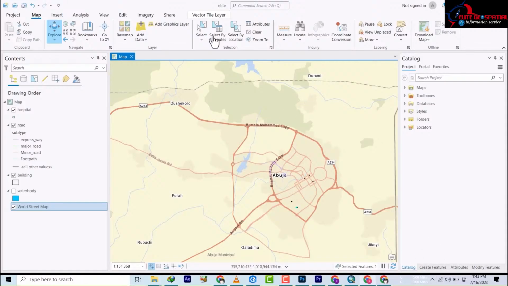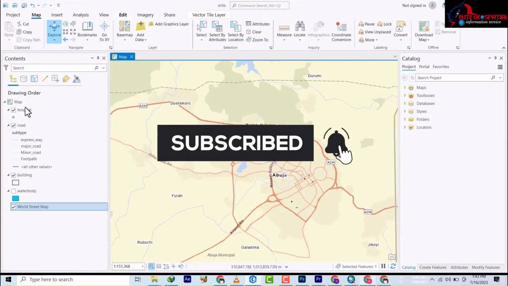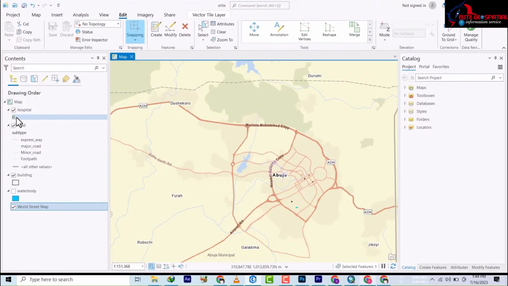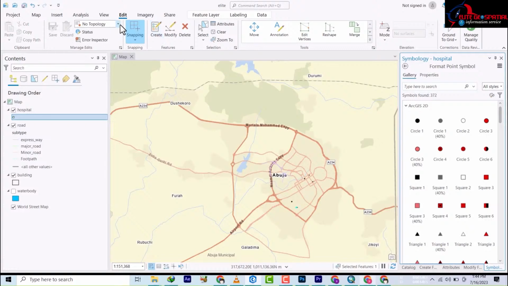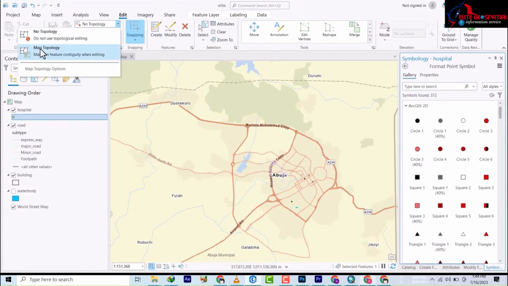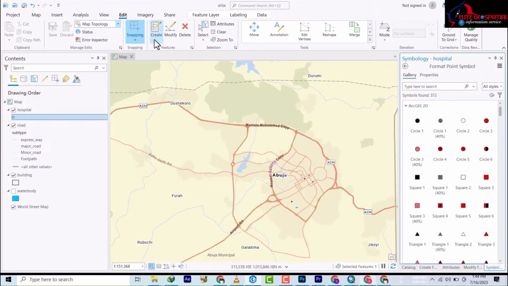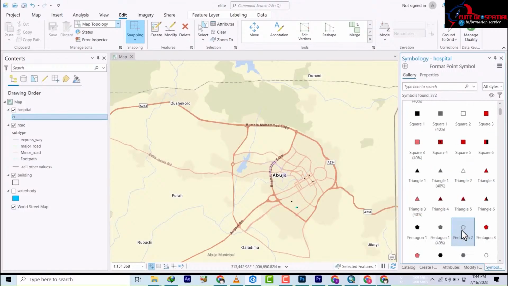All right, so to digitize, you go to edit, and then you have your feature class created. So I have my feature class created here. So you go to edit, and then you go to create feature tool. Also, you bring in map topology so that it can maintain all the topological rules. Let me quickly change the symbol. Okay, let's use this square here.